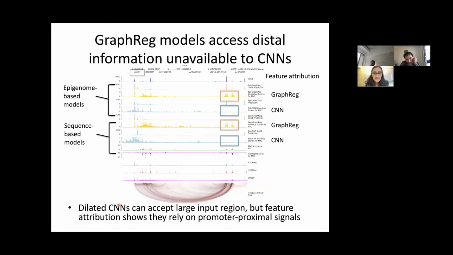Just to give some intuition for why GraphReg works, what we're looking at here is the MYC locus. MYC is an oncogene. It's also famous for having very distal regulatory elements, so it has these enhancers that are 2 megabases away. In orange are the predictions for GraphReg using epigenomic data or sequence data, and in blue are the dilated CNN using the same inputs.